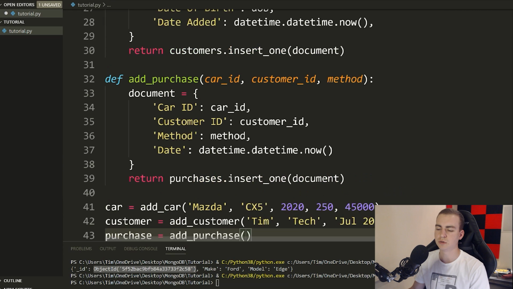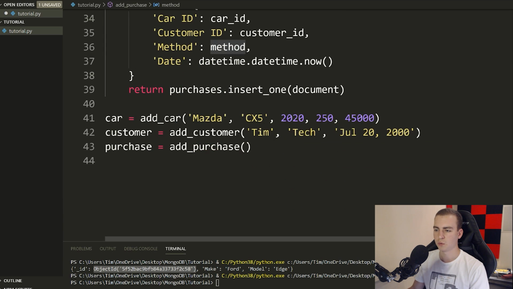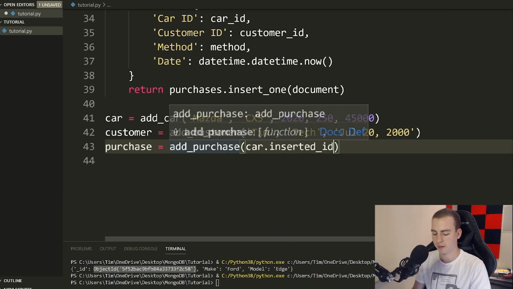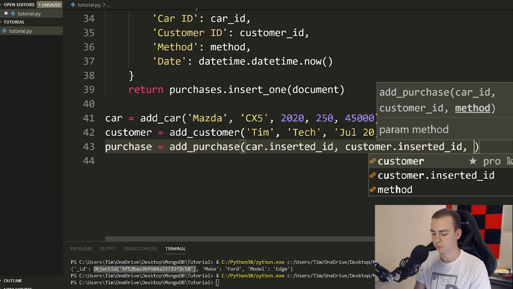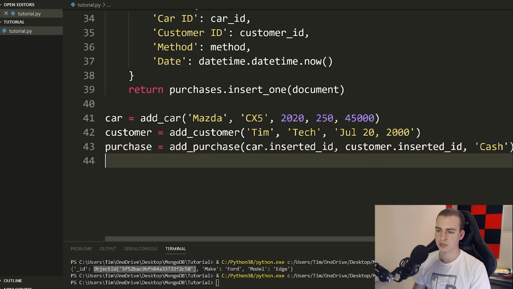And now what we need to do is we need to add the ID of the car, the ID of the customer, and the method. Now, fortunately for us, what we can do is we can simply say car.inserted_id, because we just inserted it, so we can grab the ID. We can say customer.inserted_id, and we can say method, the method of payment. I'll just make it up and say cash. All right, so now these technically should be added into our database. I'm going to hop over to the other tool after I run this. So let's run it now and make sure that that worked.